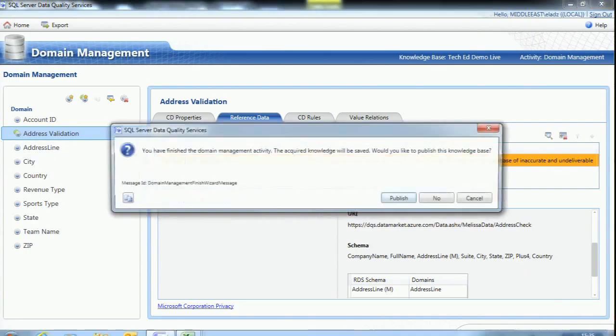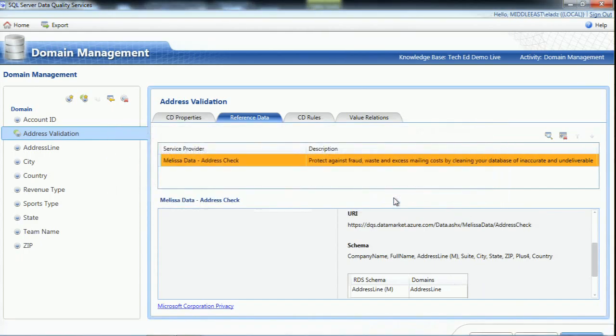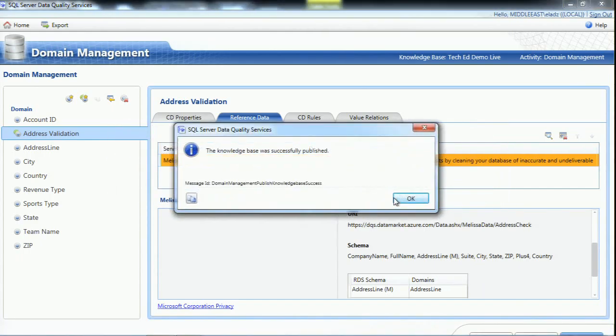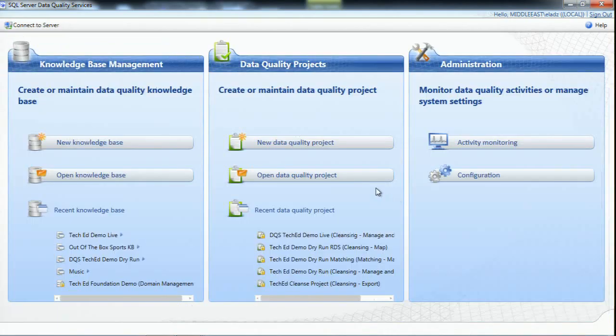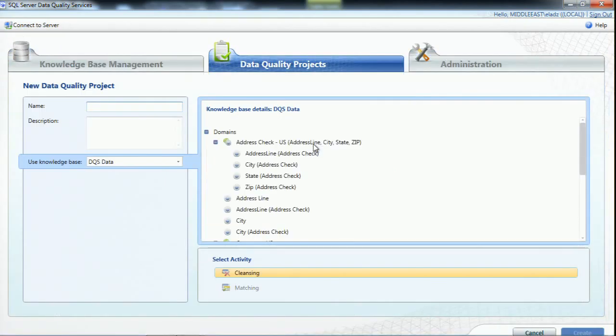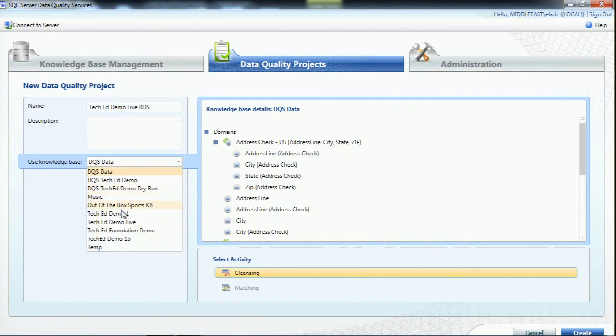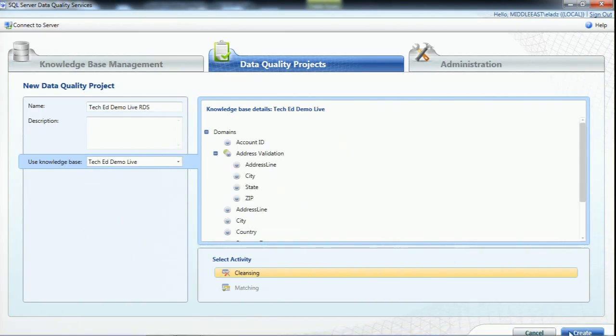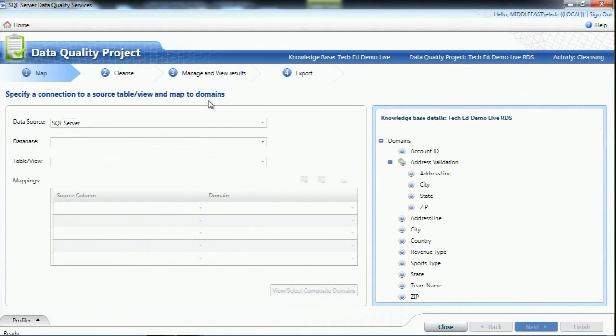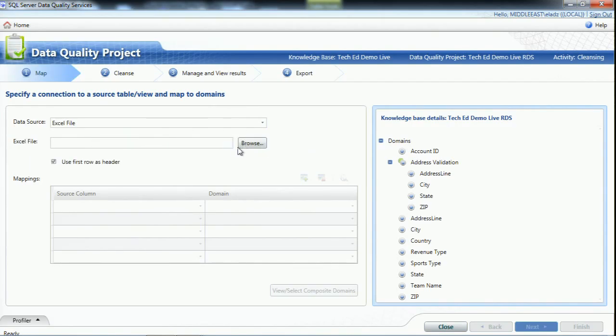So I'm going to hit finish and publish this change that I just made to the knowledge base, sorry. And now let's start a new data quality project. Tech add demo live RDS using the same knowledge base. Again for cleansing. And I'm going to use the exact same Excel file that I used earlier.